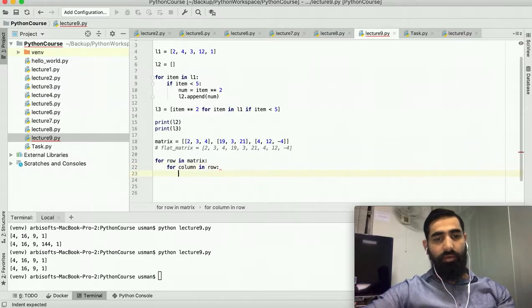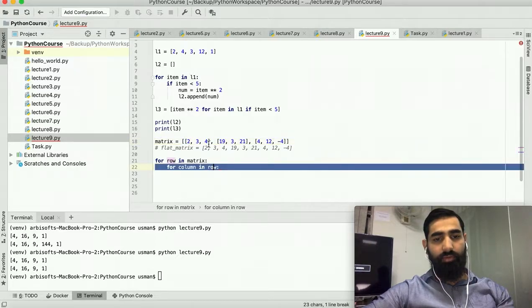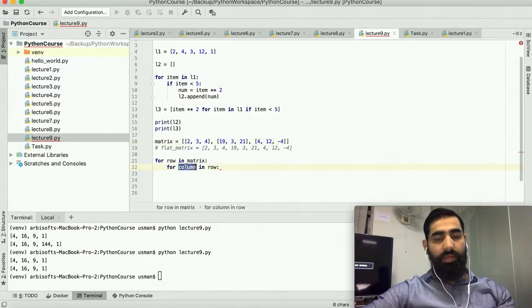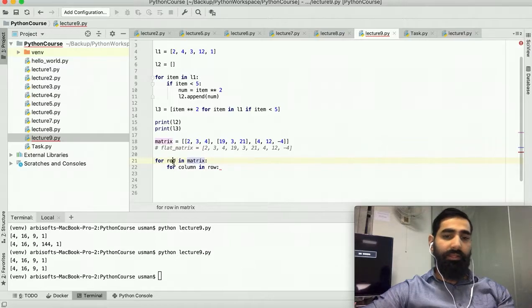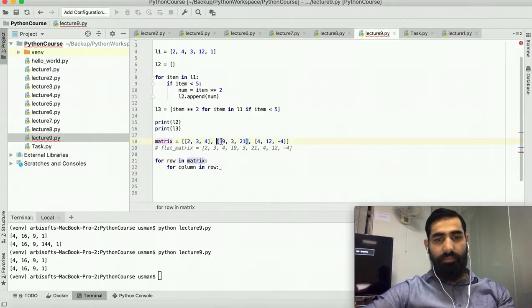So now this column will contain each element from this row. First, initially, this row will contain this list, and then when this loop runs, this row will have this, and this column will have the first element of this row, which will be 2. Then it will run again, it will have 3, it will run again, it will have 4, and then it will exit, and the outer loop will continue and pick the next element from this list, which will be this, and this will keep on going until it iterates through the whole list.